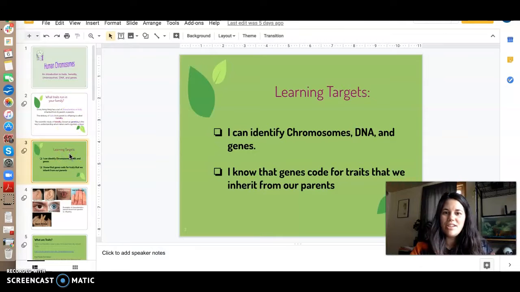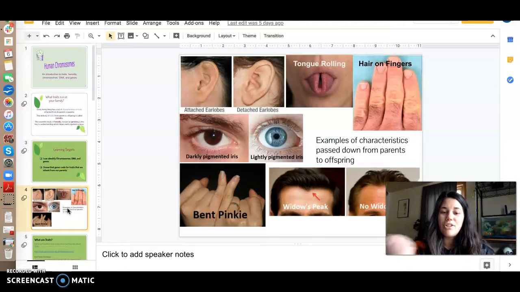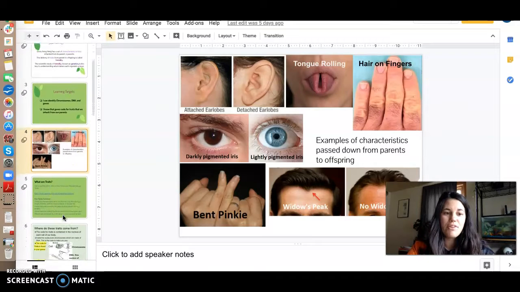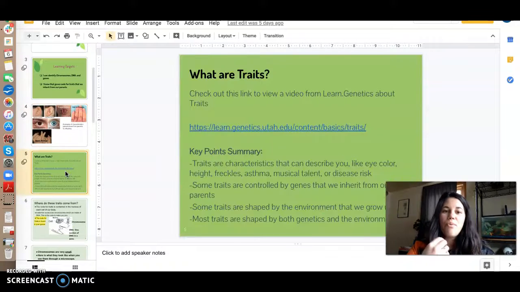And then as we continue, we can see that our learning targets for this presentation and today are that we can identify chromosomes, DNA, and genes, and understand that genes code for traits that we inherit from our parents. So that's our goal today, and this presentation will help us reach that goal. So we can see these are some examples of genetic traits that are passed on from parents to their children through their DNA. And then we have these slides that have these videos embedded.